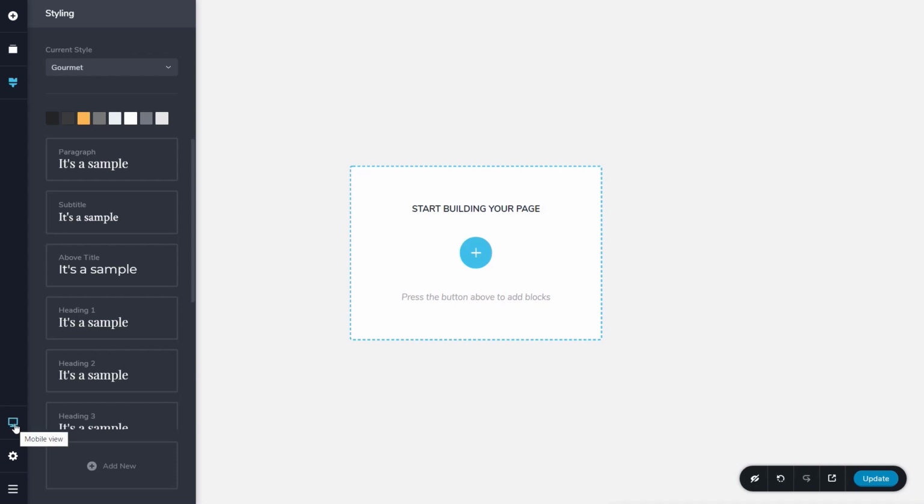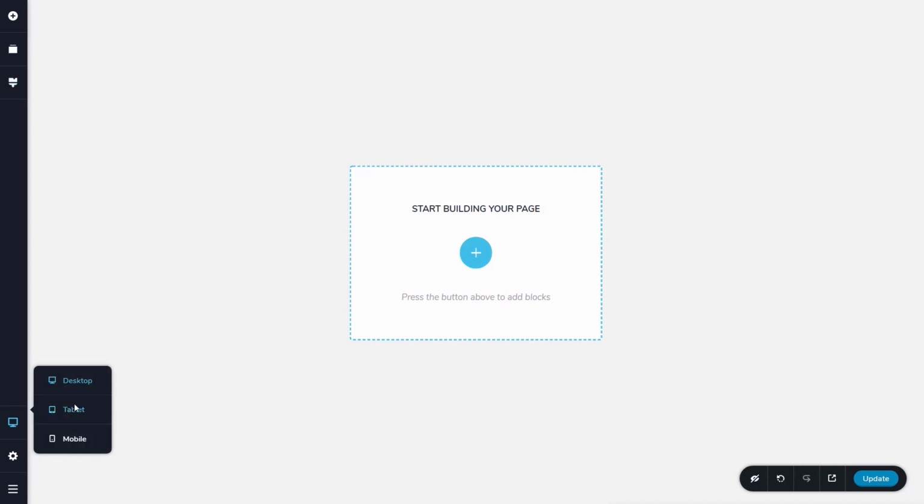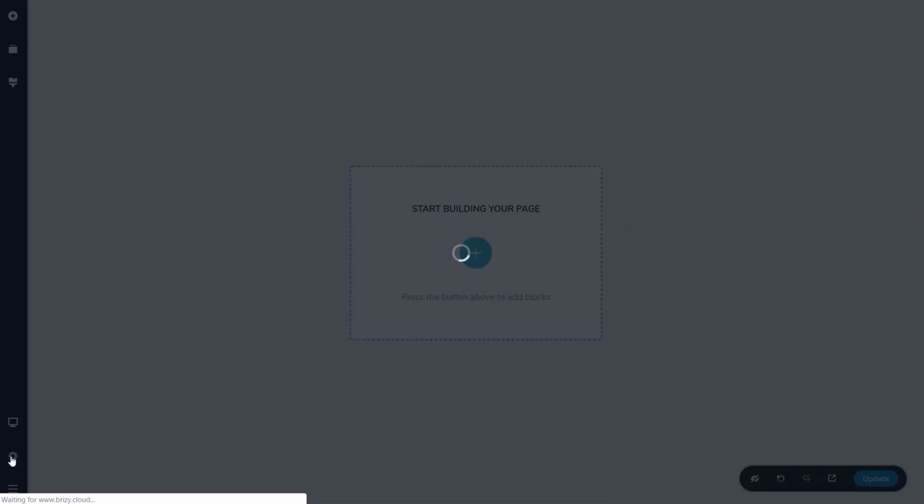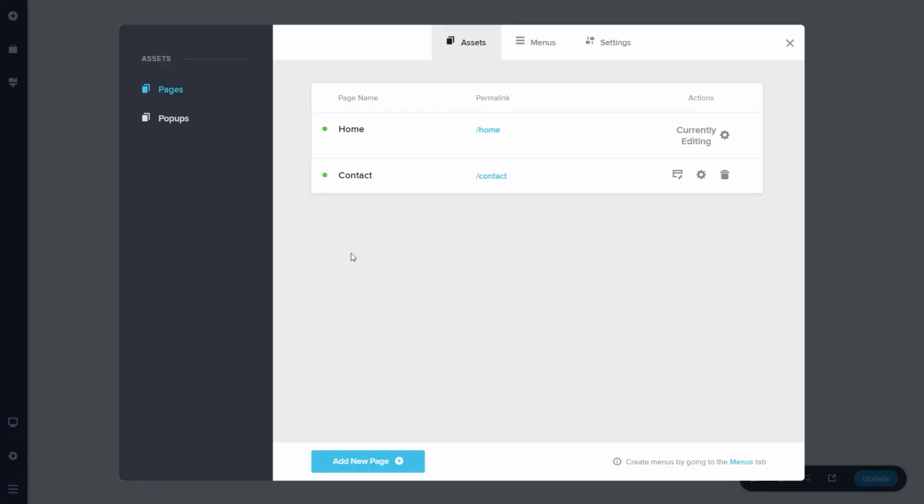If we take a look at the bottom, then we've got mobile view, which allows us to switch between the different views. So we've got desktop, tablet, and mobile. This is just your view to check exactly what your site's going to look like across all different kinds of devices. We've then got the settings option, which will take us into a settings panel where we can do things like create pages and things like that. And we'll take a look at that as we go through this project.